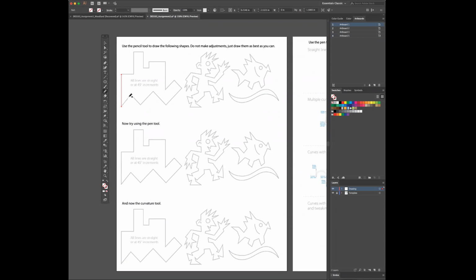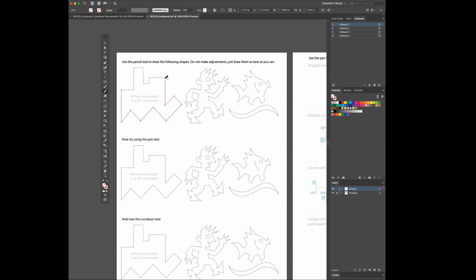What I encourage you to do is hold down Shift as you click and drag those straight lines, just so that you can keep your line straight, okay? Holding down Shift will allow you to create straight lines. So I want you to practice along with me if you can. Remember, if you hold down Shift, it will create those straight lines that you're looking for. All lines are straight or at 45-degree increments. So holding down Shift is going to help you keep that line straight.